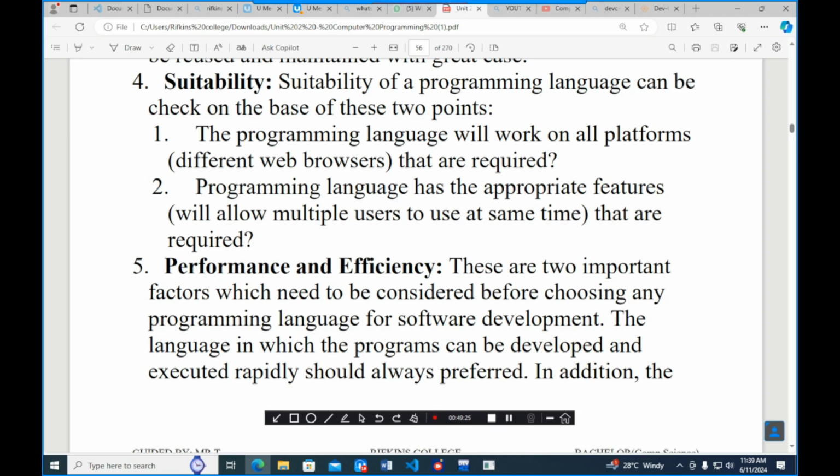Number 2, you need to look at which language has the features you are looking for. Features like allowing multiple users to use that program at the same time, the features that are required by your stakeholders. Which language can offer those features? When you are able to answer those two questions, then you have sorted the issue of suitability of a programming language and you are good to go.